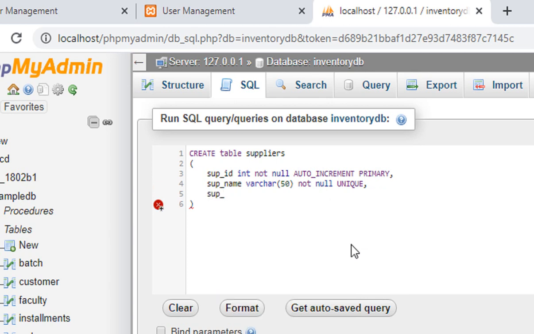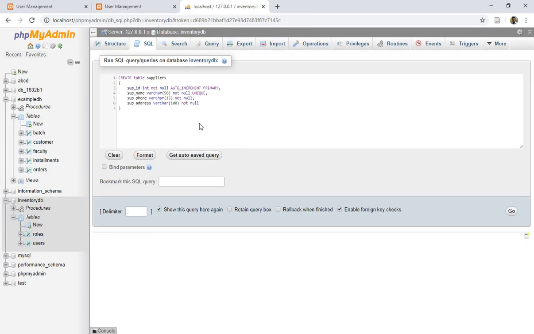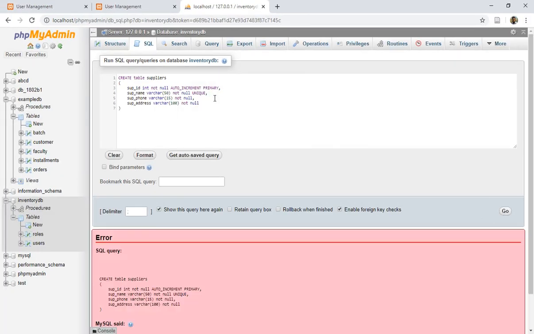So supplier_phone, varchar 15, not null, and supplier_address, varchar 100, not null. That's it. And one more thing that you can add is supplier status. That means the supplier is active or not. Okay, so it's your choice how you do and see the things. Let's add till these columns. So let's click on the go button.